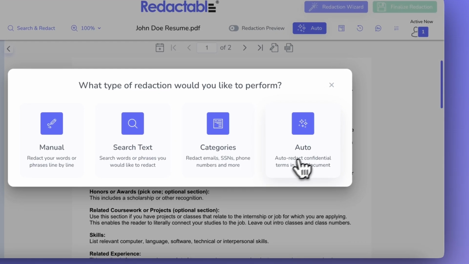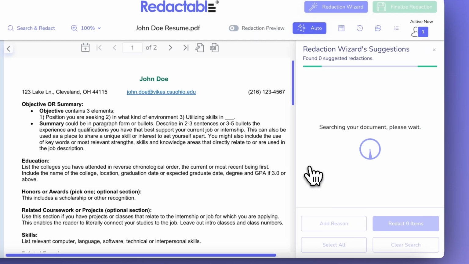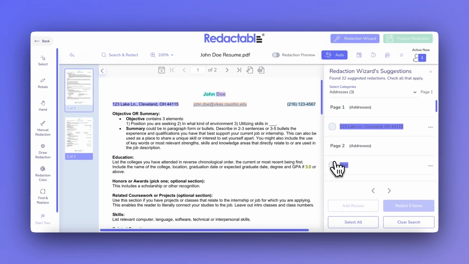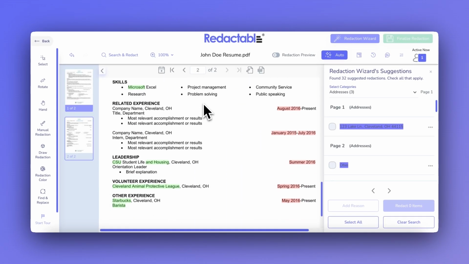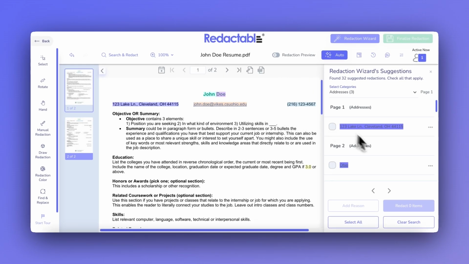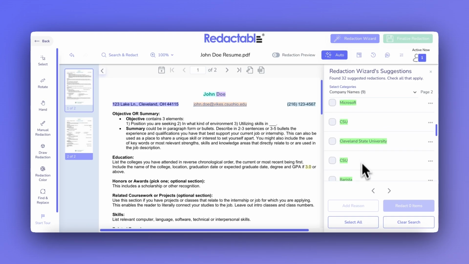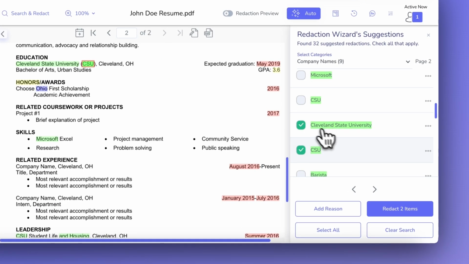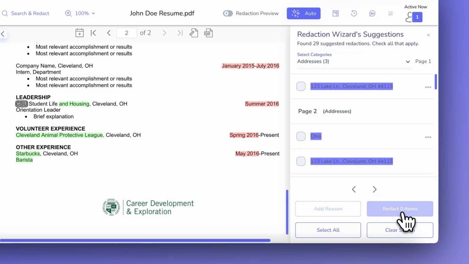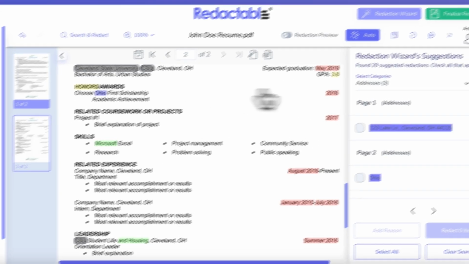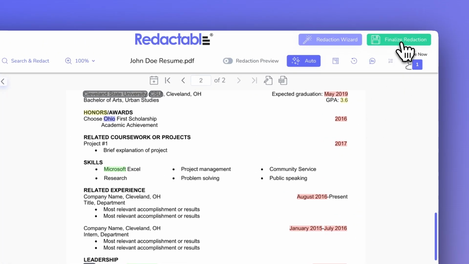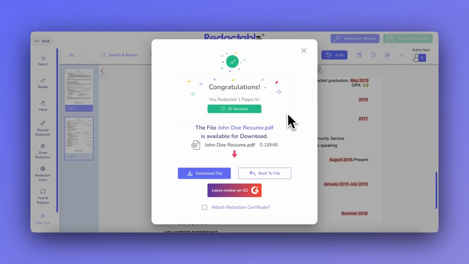Auto redaction is the quickest and easiest way to get started. Once you click on Auto, Redactable's AI scans your document for potentially sensitive information, things like names, addresses, or dates, and highlights them right away. You just review what's been flagged, select anything you want to redact, and hit Redact Items. When you're happy with the changes, go ahead and click Finalize Redaction. If you're working on a tight timeline or want to automate the heavy lifting, Auto is your go-to.